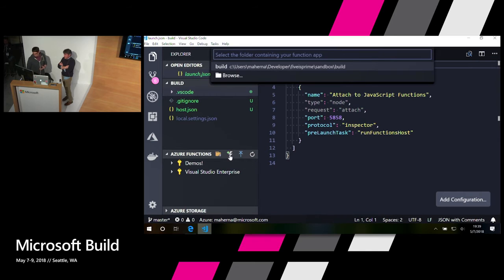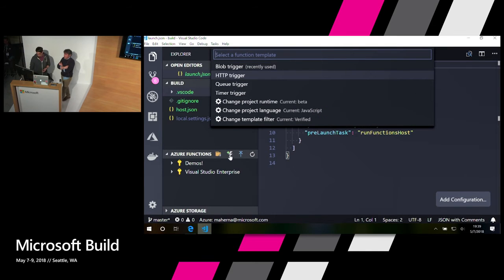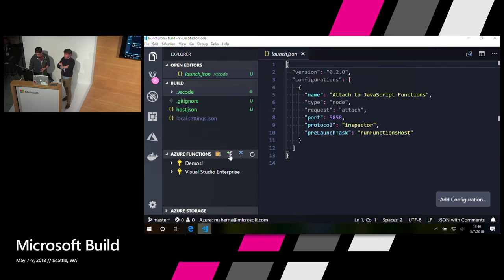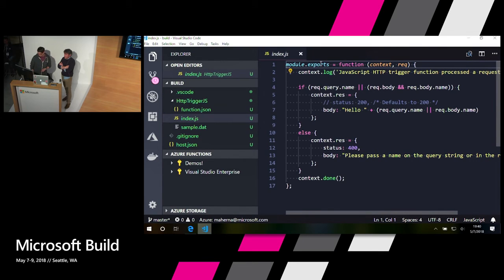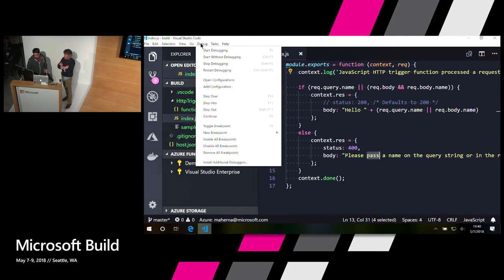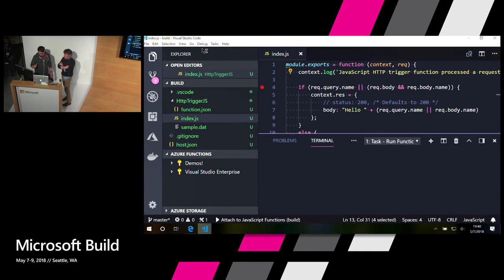We're going to create a function, and we'll start rather simple with an HTTP trigger. So any sort of GET or POST request will be an event to this particular trigger. We'll choose anonymous auth because demos, and here we go. Really simple code. It looks for a query of name and then returns a hello and the name. Otherwise, it gives you an error. We'll set a breakpoint here, and we will start debugging.